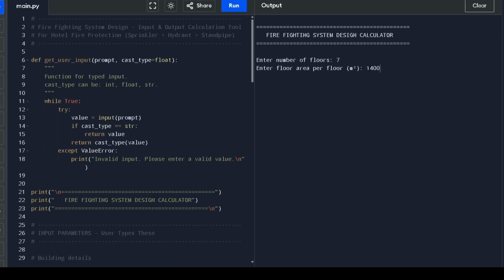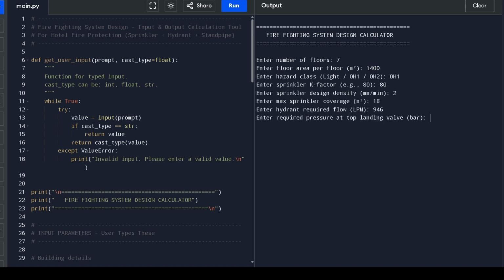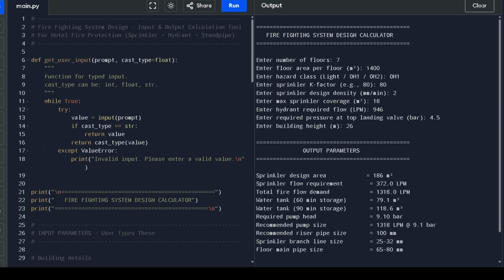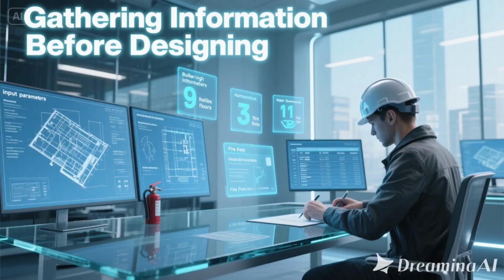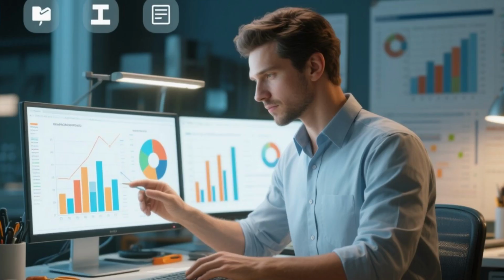In this lesson, we'll focus mainly on the design inputs and outputs, the engineering foundation needed before modeling, drafting, or calculation. What you need before designing: every engineering project begins with gathering information. We call these input parameters. Let's go through them professionally and clearly.